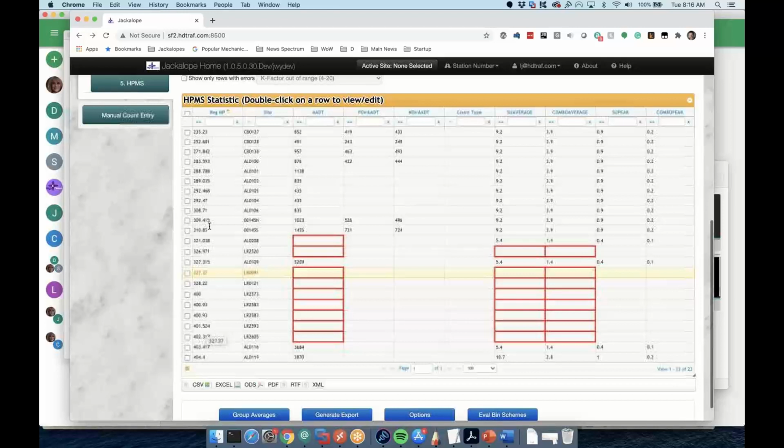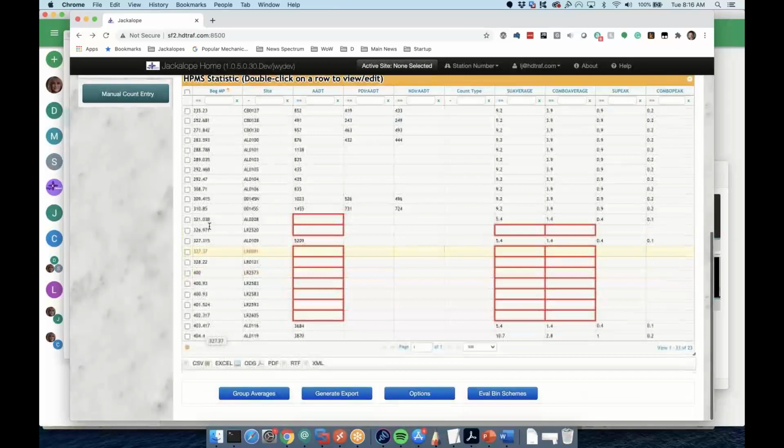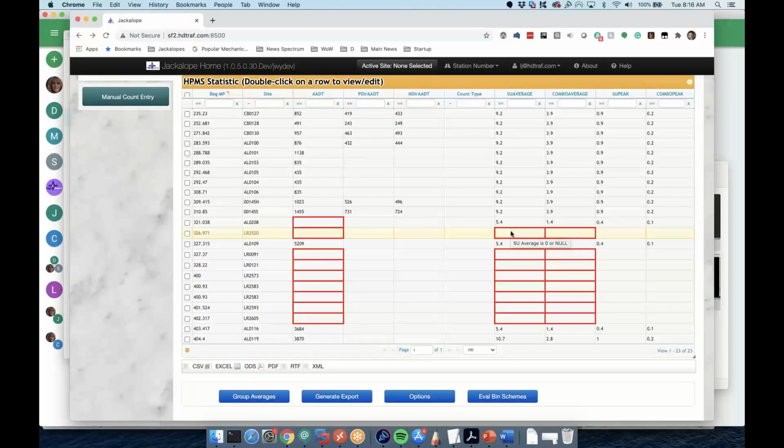Each of the red boxes represents one of these errors up here. Okay, you can hover over the box to see what the problem is. So in this case, single unit average is 0 or null, which is pretty obvious here. But in fact, these are all just 0 or null errors.